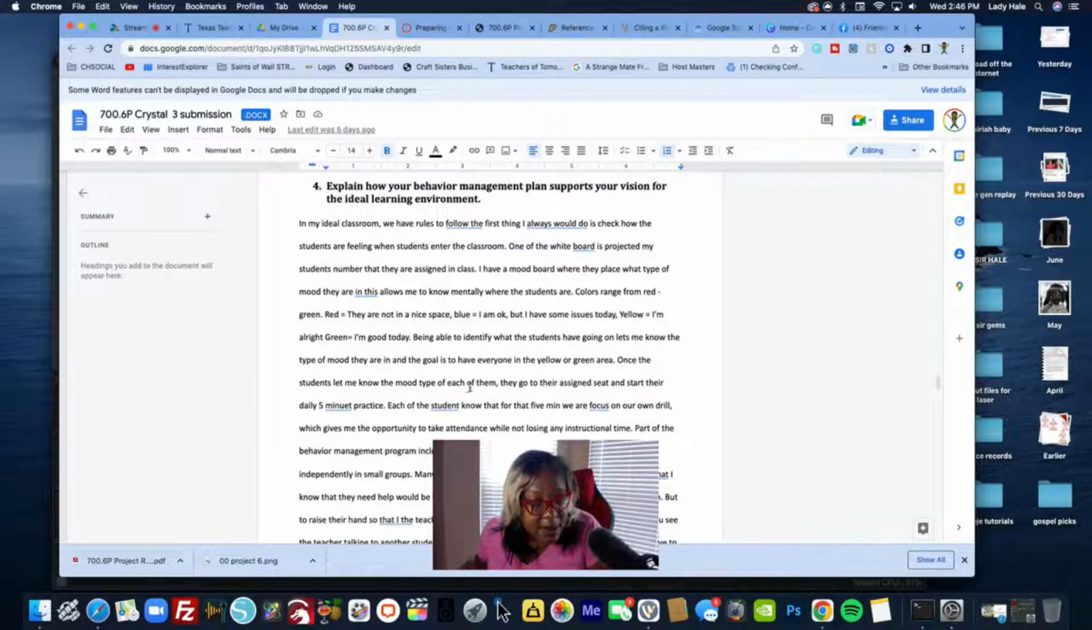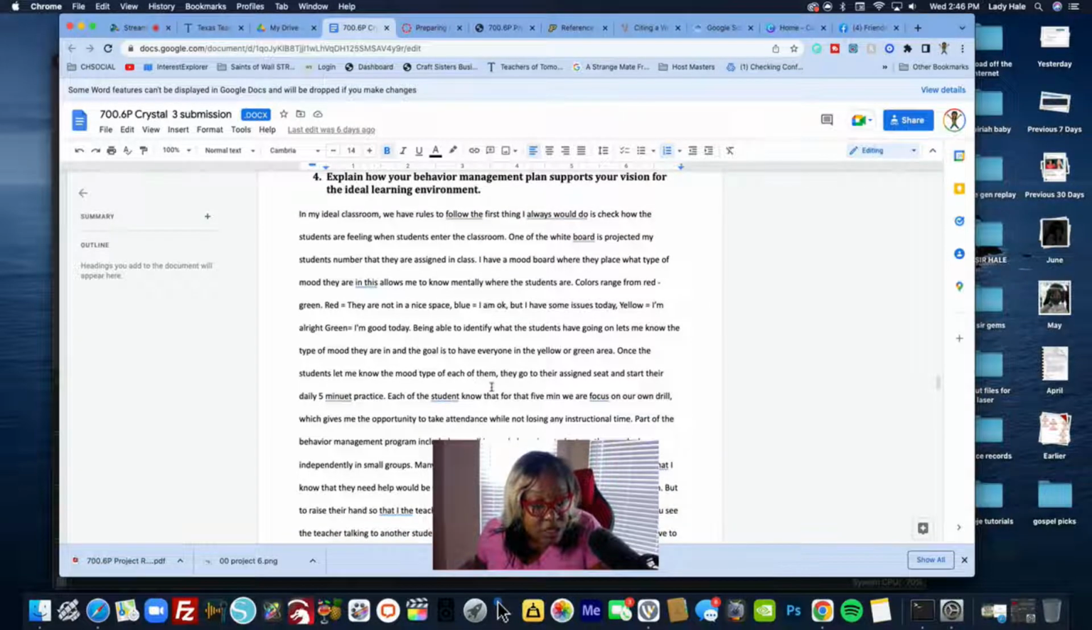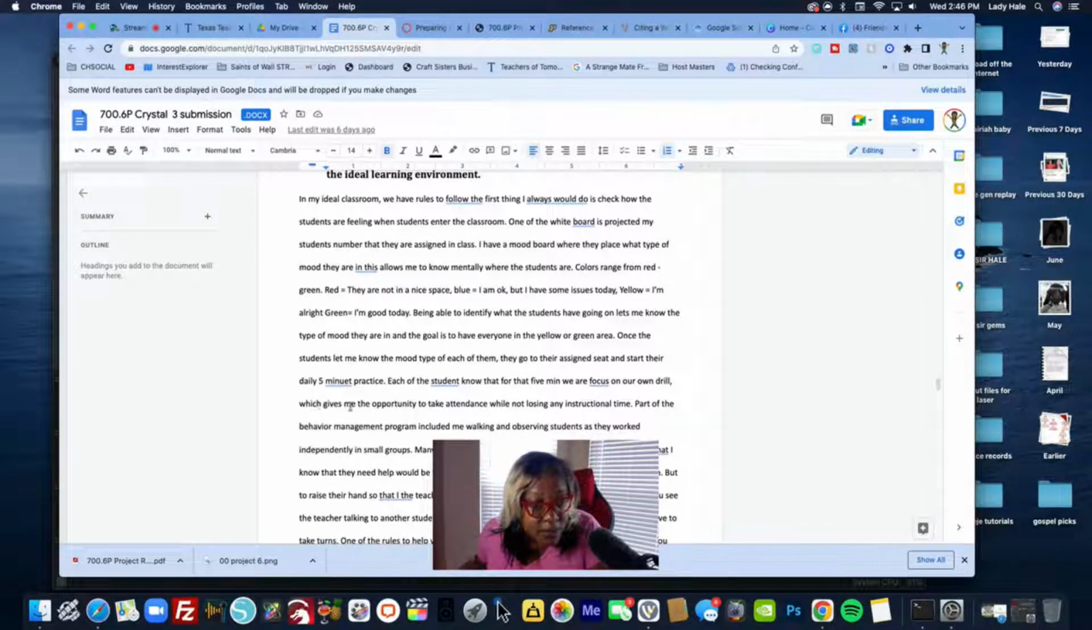Once the students let me know the type of mood each of them is in, they go to their assigned seats and start their daily 5-minute practice. Each of the students know that for the 5 minutes, we are focused on our own drill, which gives me an opportunity to take attendance while not losing any instructional time.